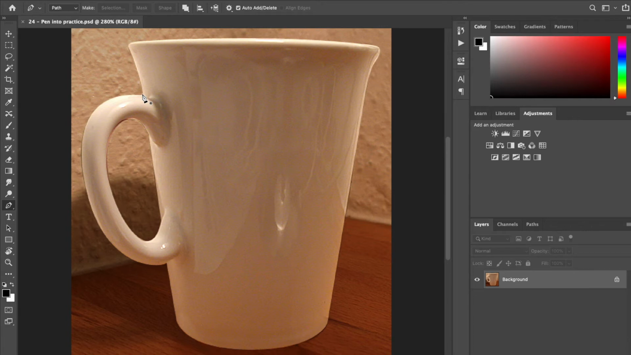Some people will just start clicking and do hundreds of anchor points. That's not necessary. So we're going to do click, click, click and drag, click, click, click, click, click, click and drag. Anytime you need a curve, that's when you're clicking and dragging. Click and drag. Get that little curve in there.